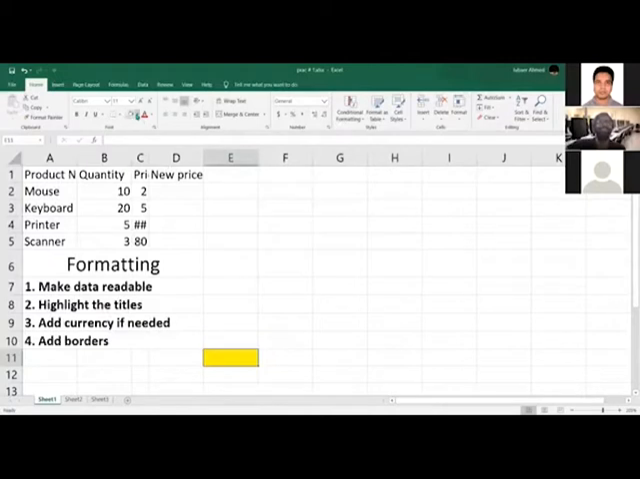Tapor, Fidus sir, or anyone. Okay, let's keep it open. Can anyone name what this cell is? H5. What about this cell? Can anyone tell this one? G11. G11, all right. Thank you.